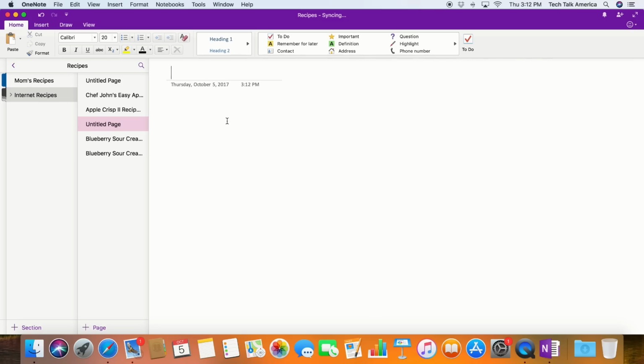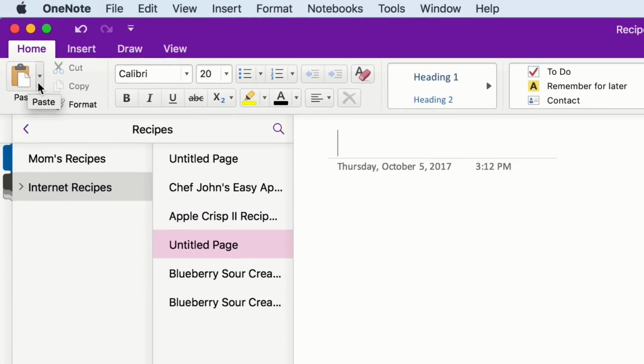The next thing I want to go over relatively briefly is what you see up here at the top of my screen. This is called the ribbon. We have 4 different tabs on the ribbon: Home, Insert, Draw, and View. Here under Home, one of the things I want to mention is the paste options.